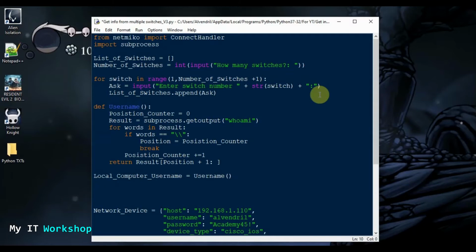So now I'm going to populate this empty list, with every switch IP address being added to it. All right.